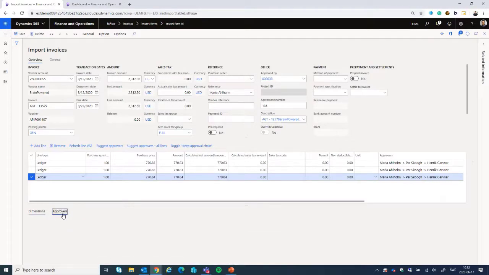You also have a tab for approvers. As I said, approvers will be suggested based on the workflows and the position hierarchies that are configured in the standard D365.